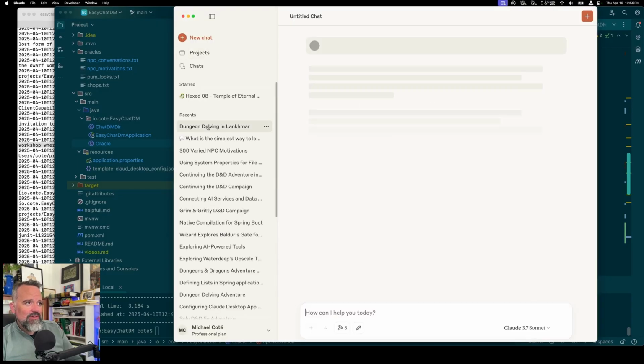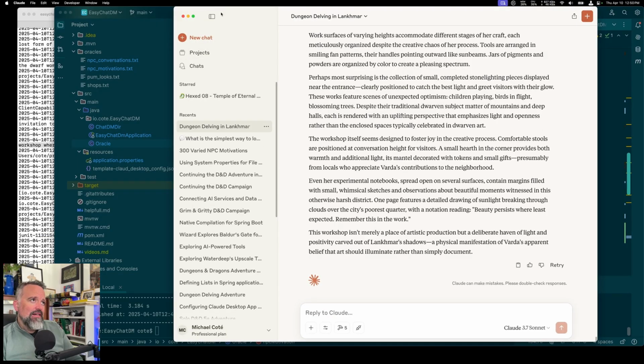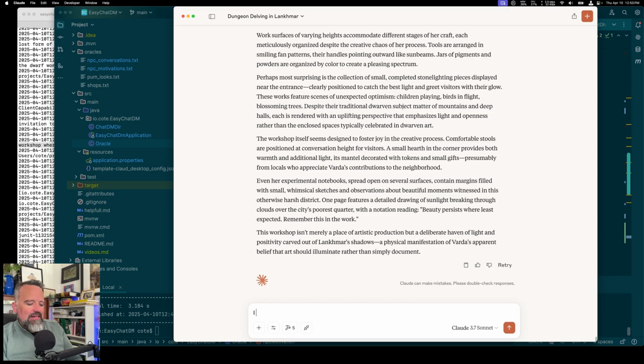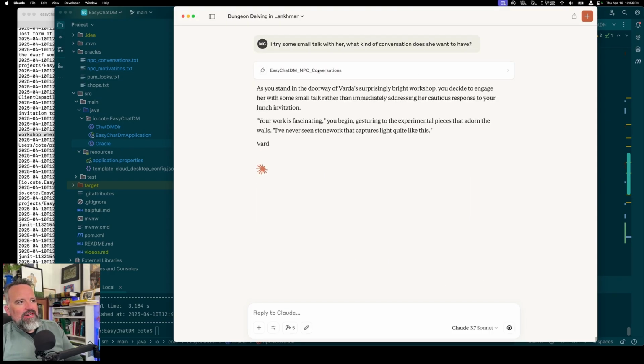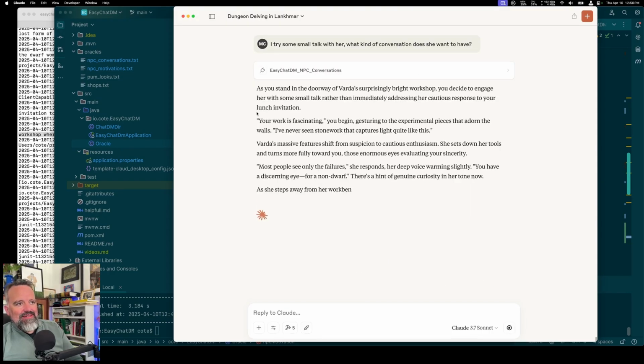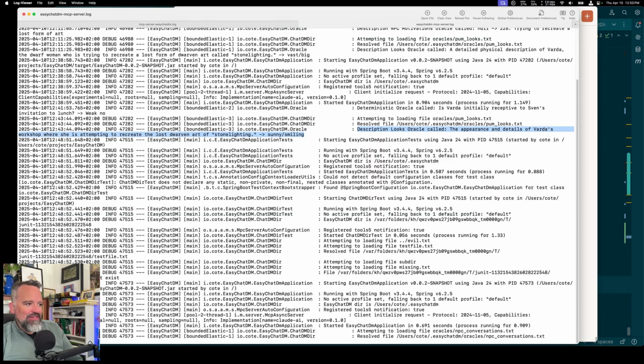We'll go to her workshop and say, let's see, I try some small talk with her. What kind of conversation does she want to have? So we're waiting here. Her surprising, your work is fascinating. Most people, yep. So let's go look at what's even more fascinating, the logs. And let's see. So it loaded it up. Maybe I'm not actually logging what we're doing there.